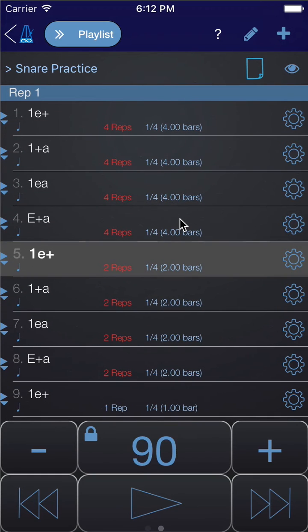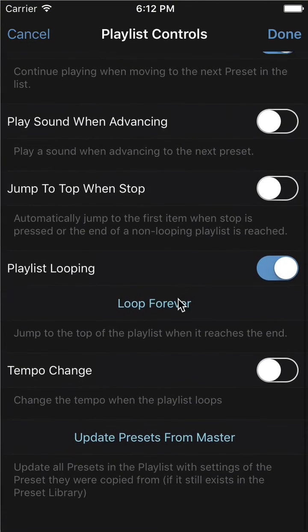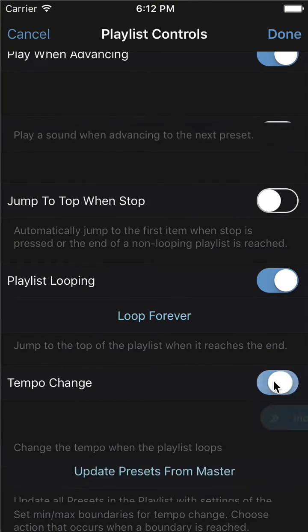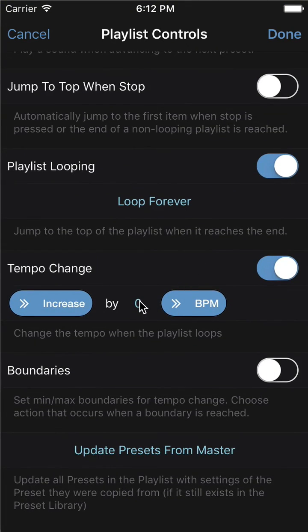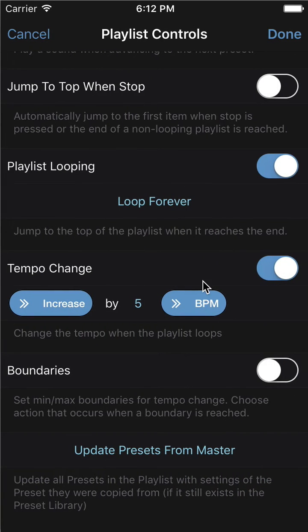Now let's say that you wanted to turn this into a practice routine and you wanted the tempo to increase when it looped. You can do that in PolyNome in the playlist controls. Tap on the playlist controls, the first row, and we'll choose tempo change, turn that on, and we'll say increase by 5 BPM. That will happen when it loops to the top of the playlist.